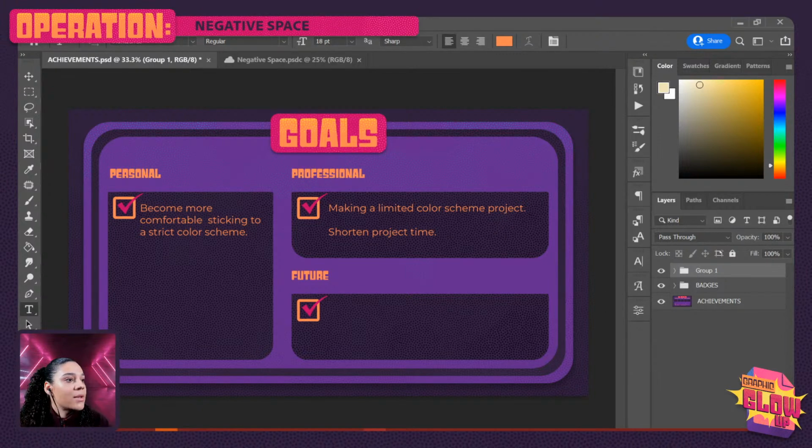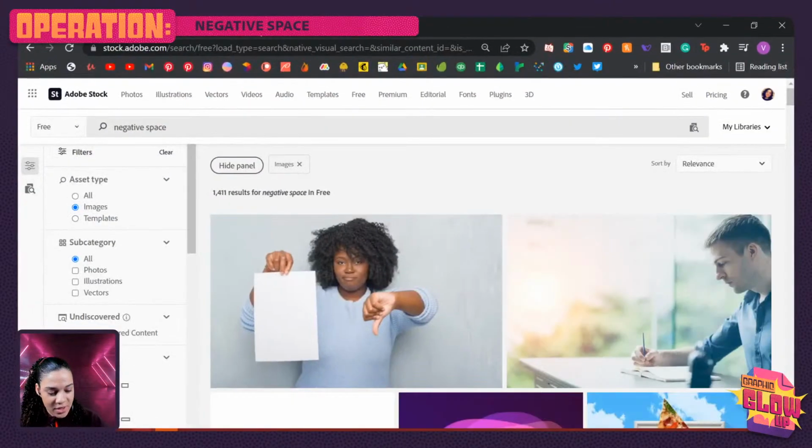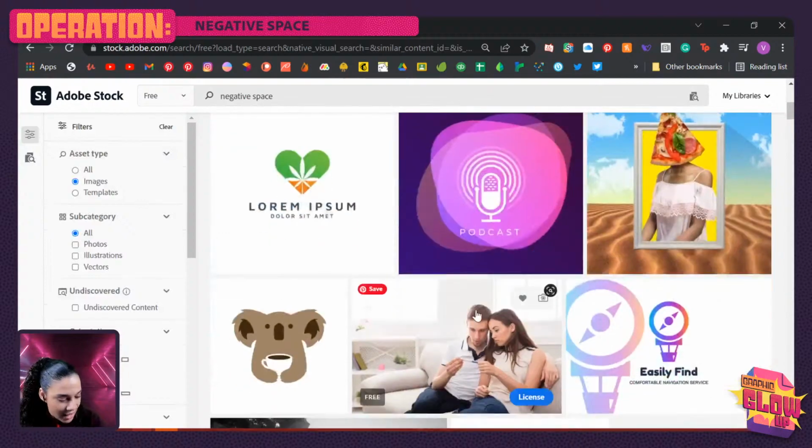project today. All right, so let's look for some reference on Adobe Stock, shall we? Because we need to pull up our stock image or color or whatever it is. So I'm actually going to search negative space in the free section of Adobe Stock and see what actually comes up.